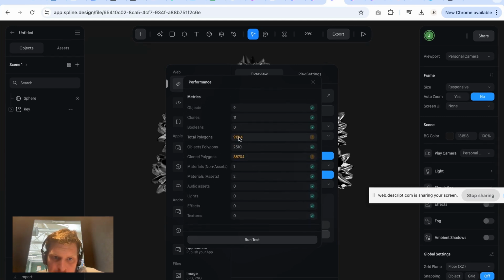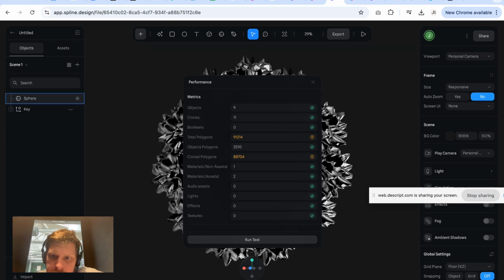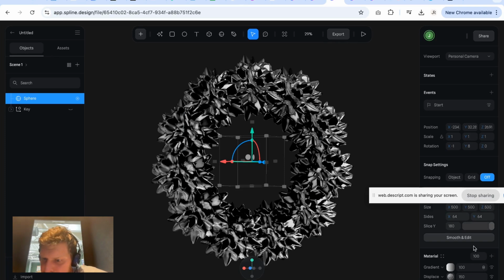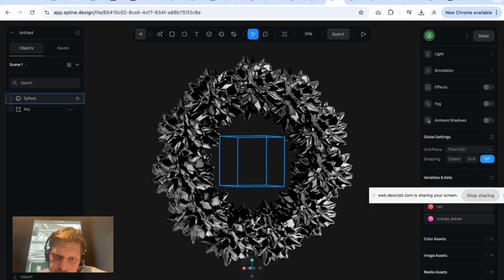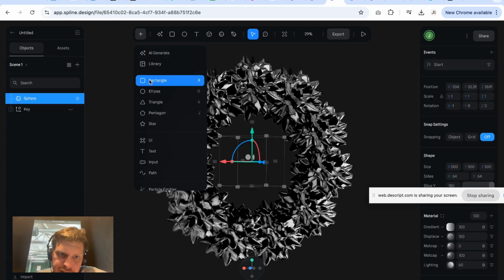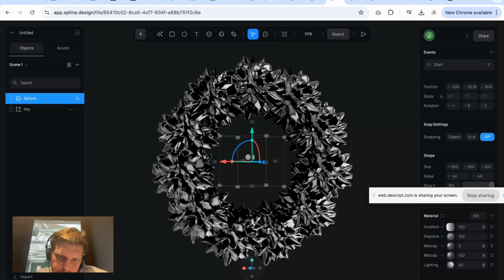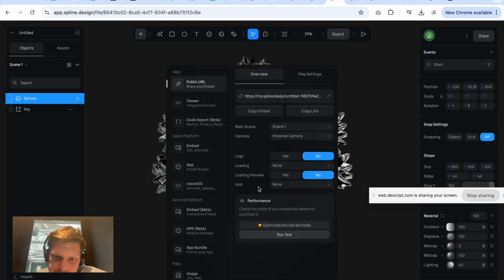Clone polygons, fine. I mean, we've got a scene which has tons and tons of edges. Using the displacement is actually a lot better than adding new edges to your file. Just using a displacement as the material is a lot better than adding tons and tons of new sides or shapes, but this is as good as it's going to get. So we've got performance here, that's great, and then we can click update public URL.